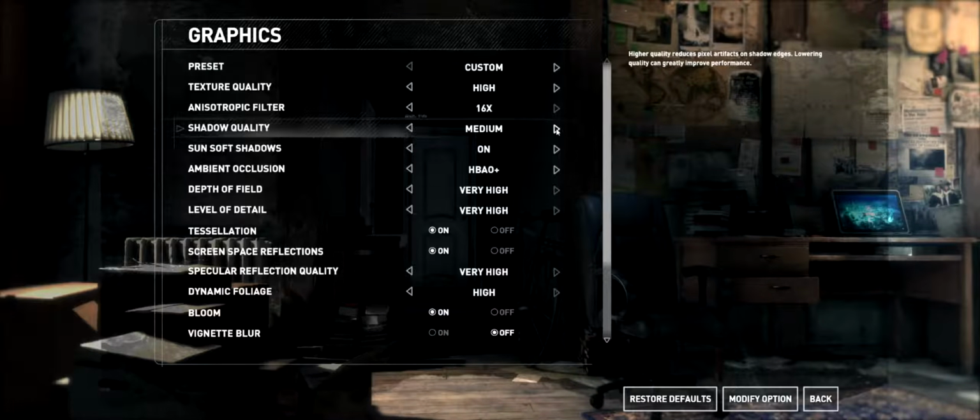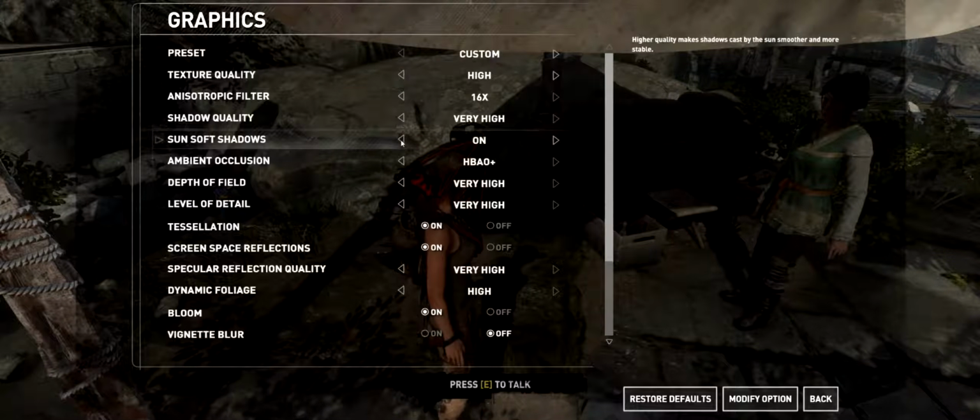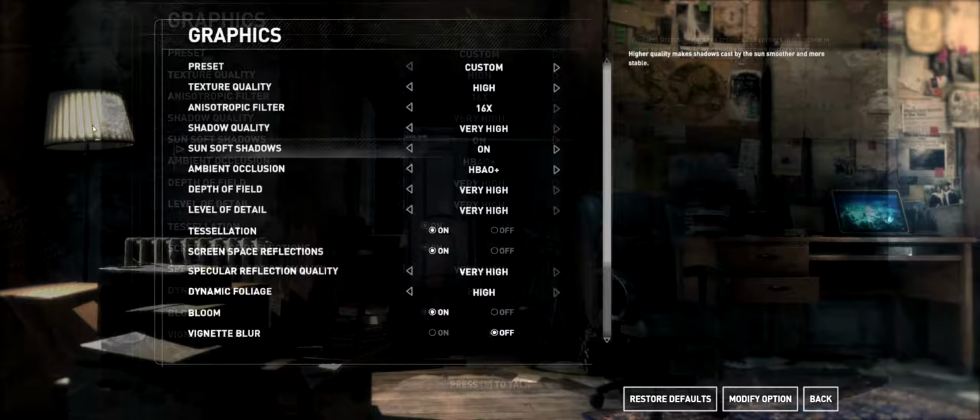So next is Sunsoft Shadows. What this does is it makes the quality of shadows cast by the sun or any light source in the game smoother and more realistic. So having Sunsoft Shadows on is always good for me.